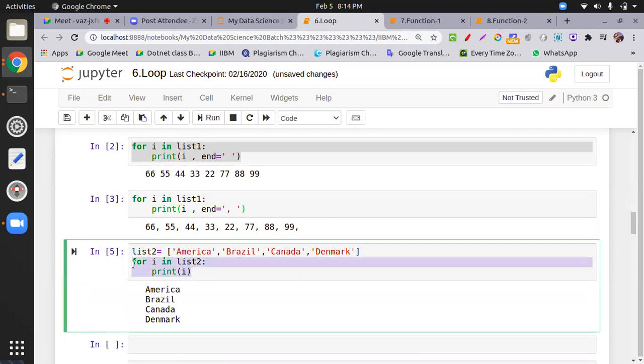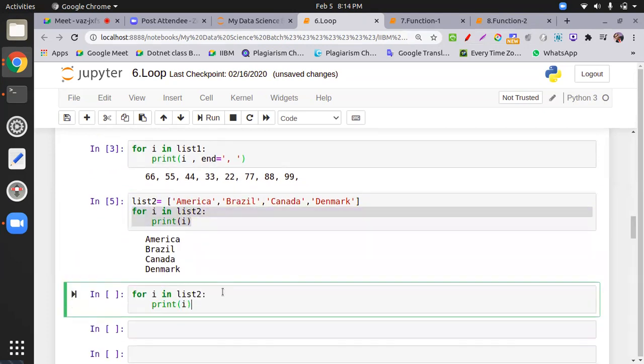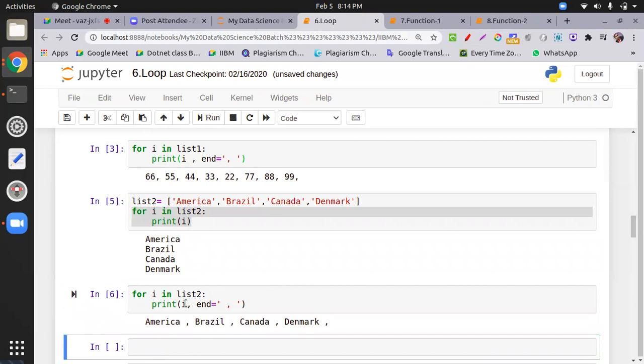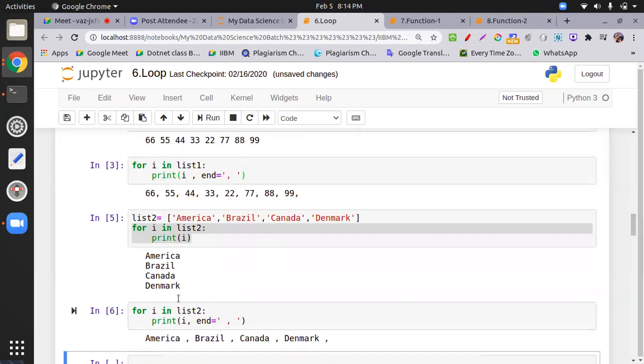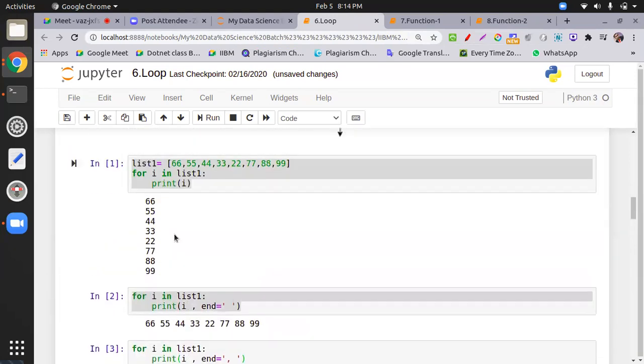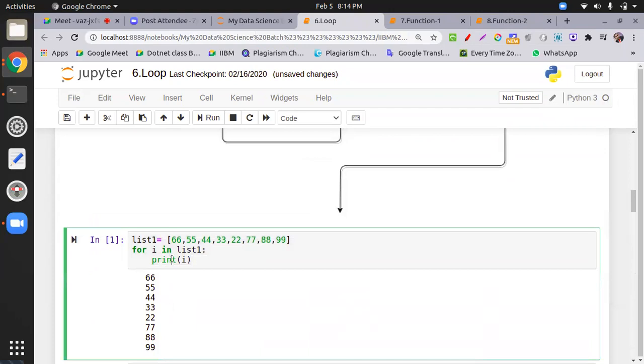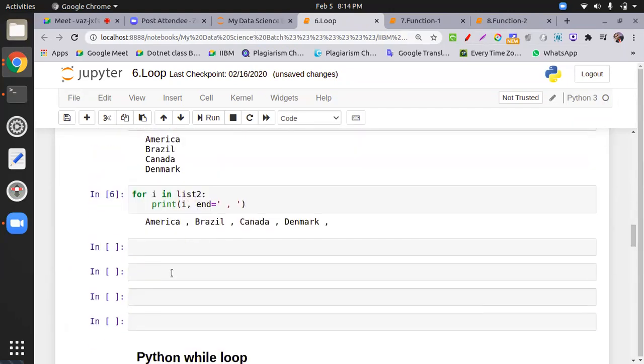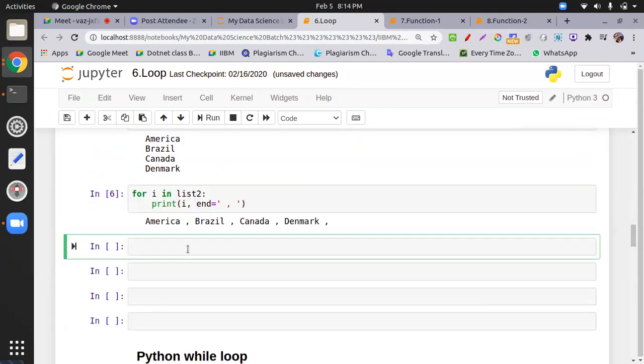Okay, similarly, if you want to iterate this thing in a horizontal way, check this one. Using a for loop, you either have the collection or you have to generate the collection. So list is an example of a predefined collection. Now if we have to generate the collection, I have the range function.